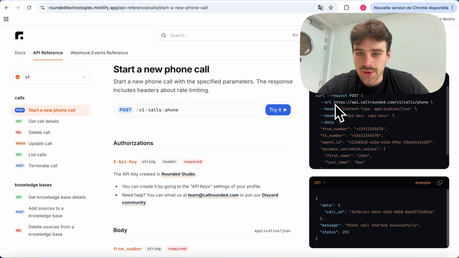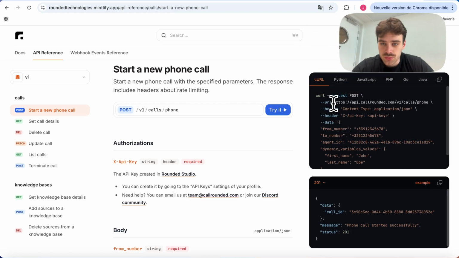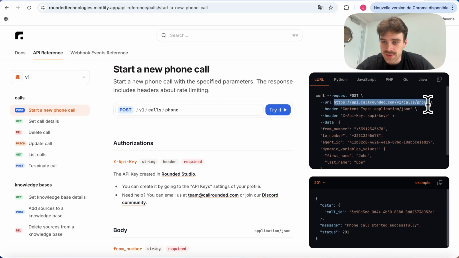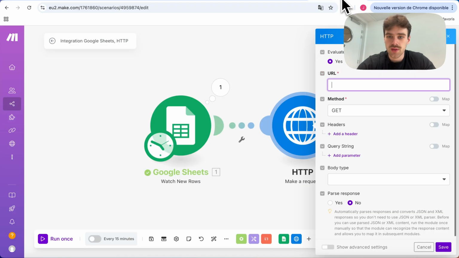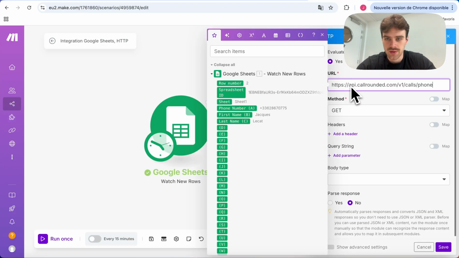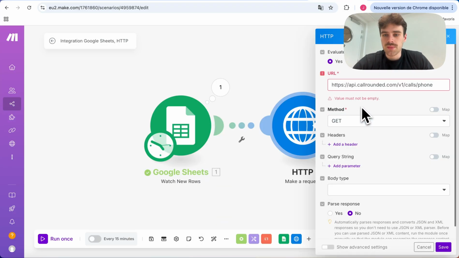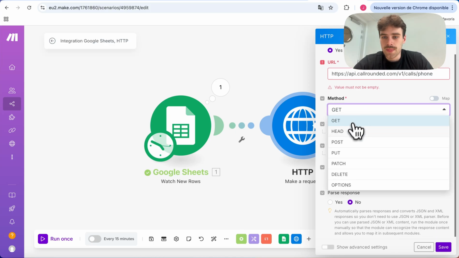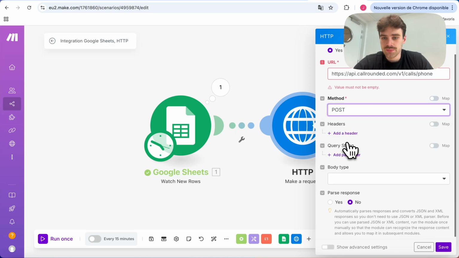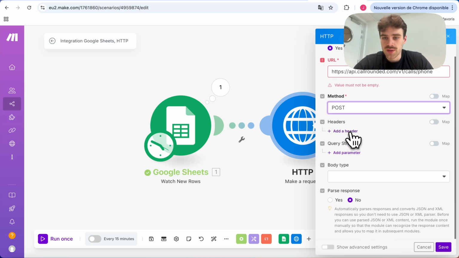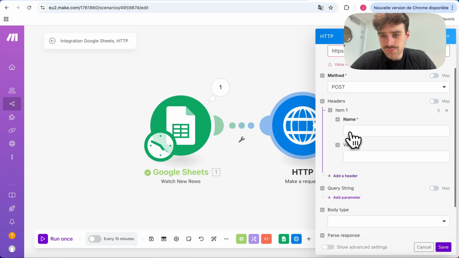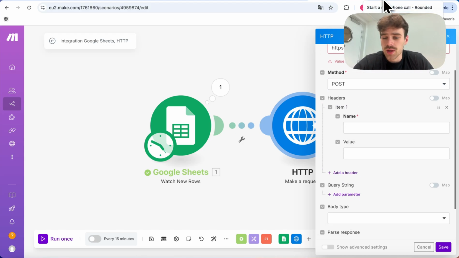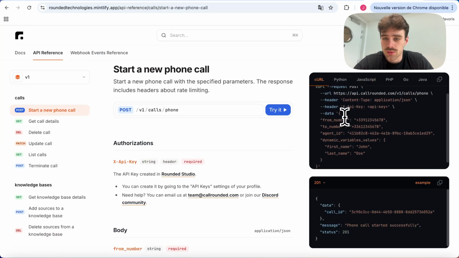Here, for the URL, you need to copy it, and paste it here in URL. For Method, you need to choose POST right here. You need to add a header, 2 headers. It's in the documentation.